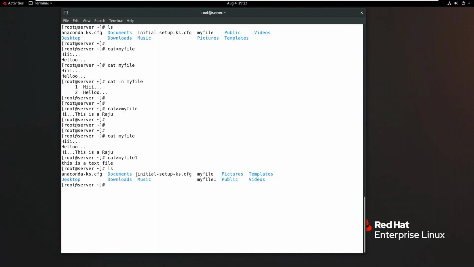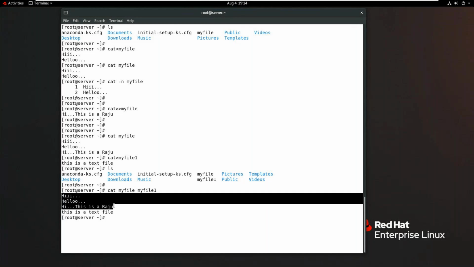What are the two files? myfile and myfile1. And if you want to open two files at a time, you can use cat. I want to open myfile and myfile1, so cat space myfile space myfile1. See that both files' contents appear in a single output. This is the first file's output and this is the second file's output.